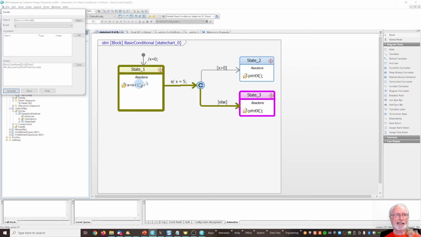Before any actions are executed, you must determine whether or not there's a valid exiting path. So the guards are evaluated. When the guards are evaluated, x has the value 0, because that's its value while it's resting in state 1. Therefore, x has the value 0, the else guard is true. This is the path that is taken. When you transition, by the time you arrive in state 3, the value of x will be 5.